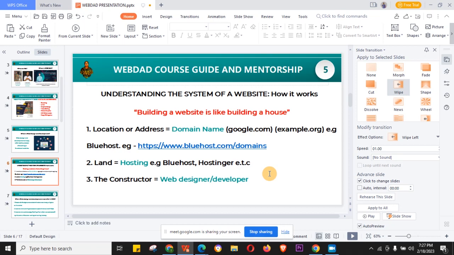So the next thing you need after you have a location, which is your domain name, you need a land, right? And when it comes to web design and development, we call that hosting, right? And there are different host providers. The most popular are Bluehost and Hostinger and the rest of that. And I'll also give an illustration of that later on. And finally, you need the constructor of the house, right? The builder, the architect, whatever it is. And that, when it comes to web design and development, is you, the web designer and developer.